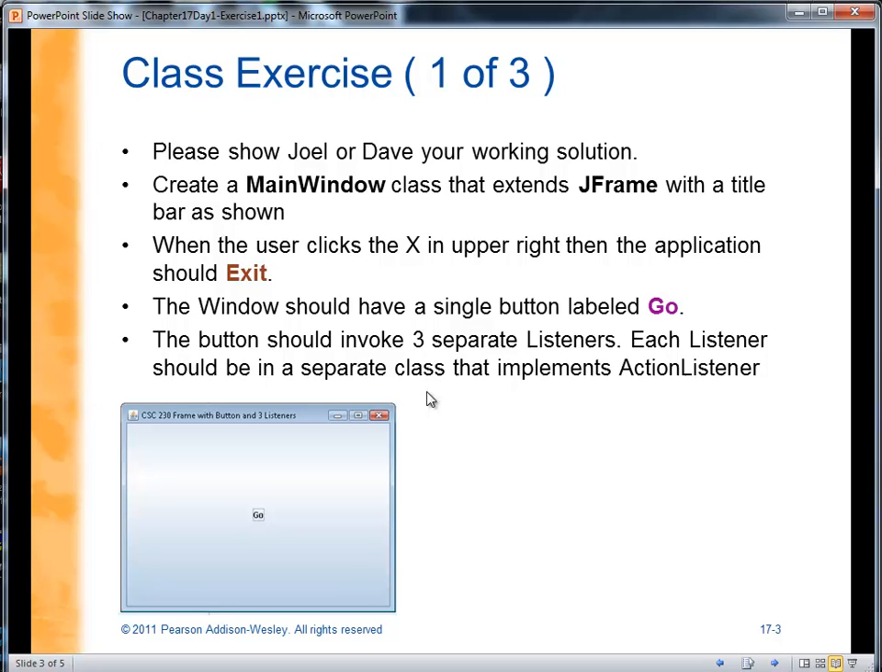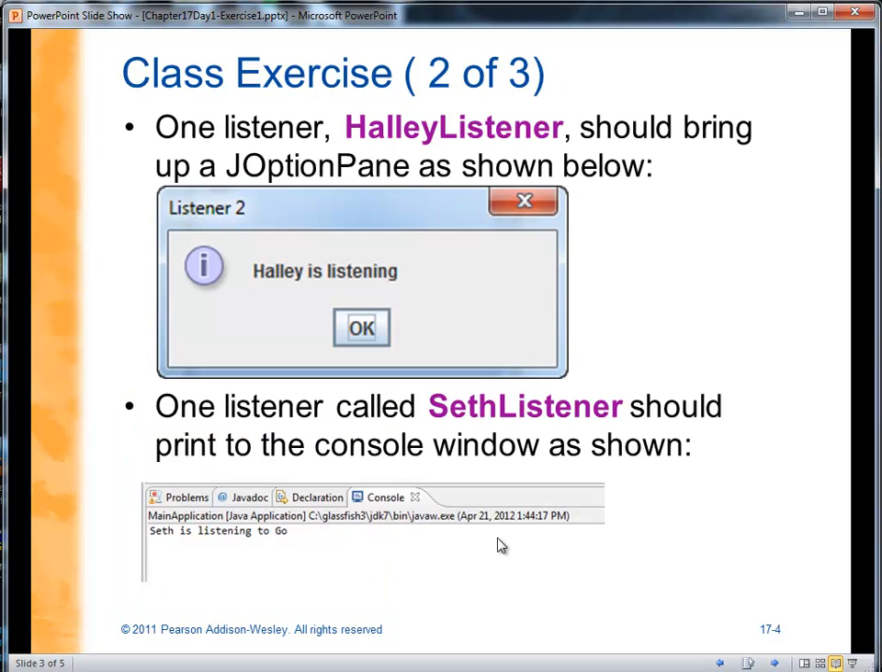So here in this exercise, we'd like you to show us before the next class a main window class that extends JFrame. Has a title bar CSC 230 frame with button and 3 listeners. When the user clicks X in the upper right, then the application should completely exit and shut down. Now the window should have a single button labeled Go, and the button, when clicked on, should invoke 3 separate listeners. Each listener should be a separate class that implements ActionListener.